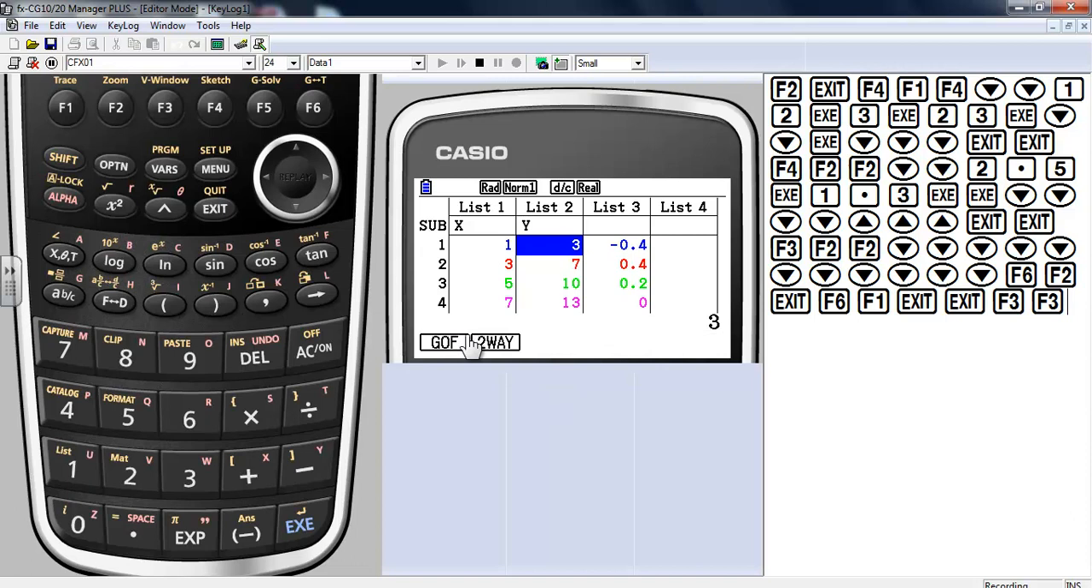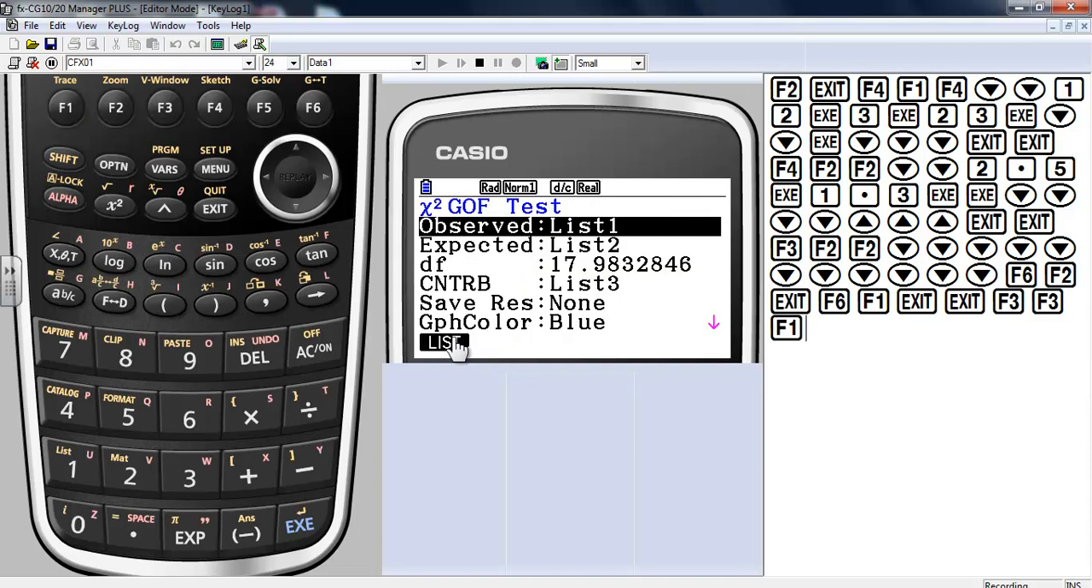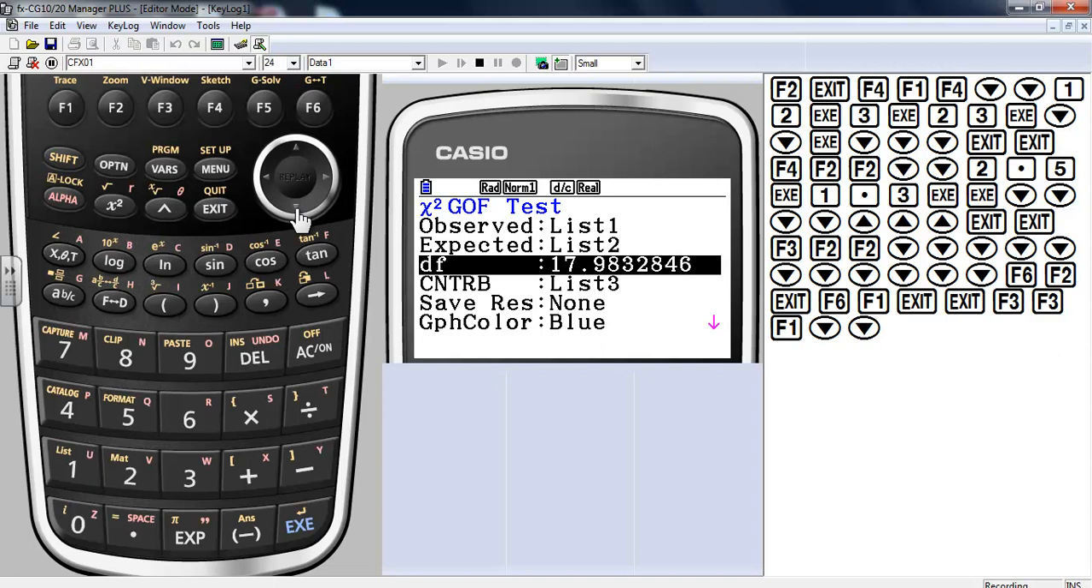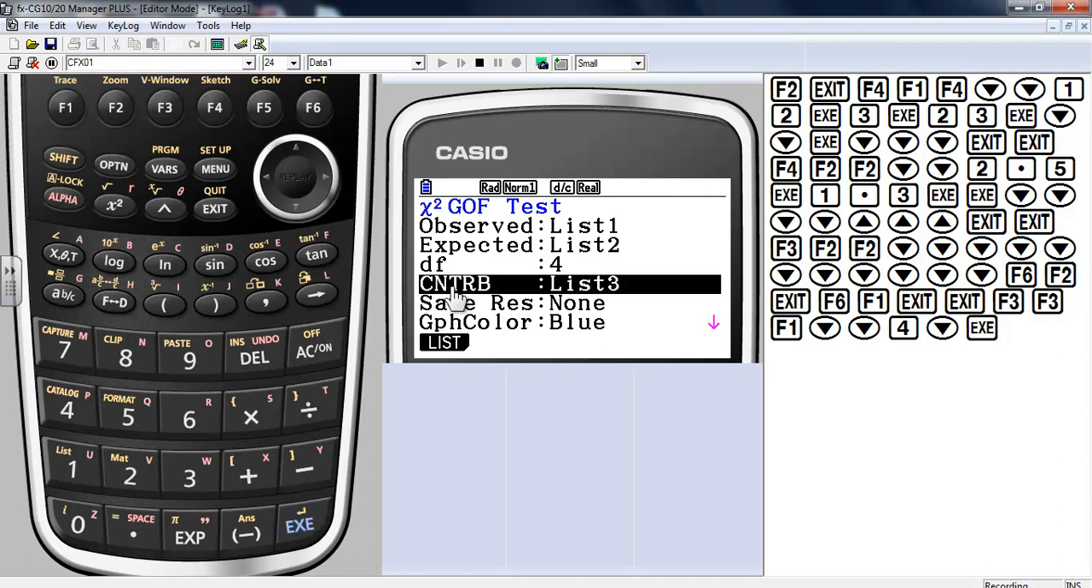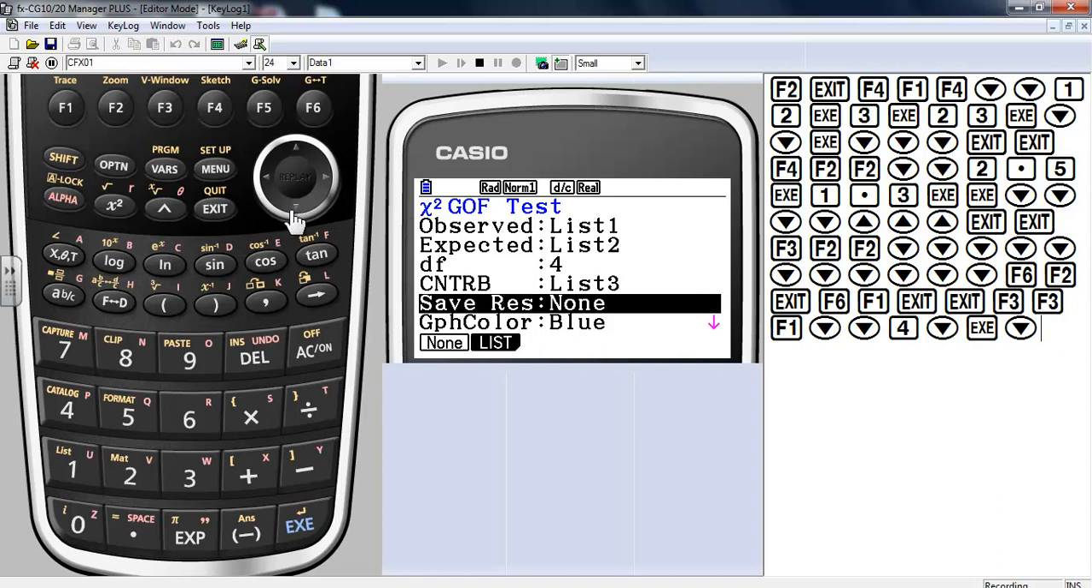Chi-square test, for example. Do a goodness of fit. Observed list, list 1, expected list 2. I'll just use my same data as earlier. So degrees of freedom, we're going to go with, let's see, I had 1, 3, 5, 7, and 9. So it's 5, so there's going to be 4 degrees of freedom there. The CNTRB, that's how much does each one contribute to the value of the chi-square. It took me a little while to figure out what that was, but that's contributing to your total. And that's going to be in list 3.